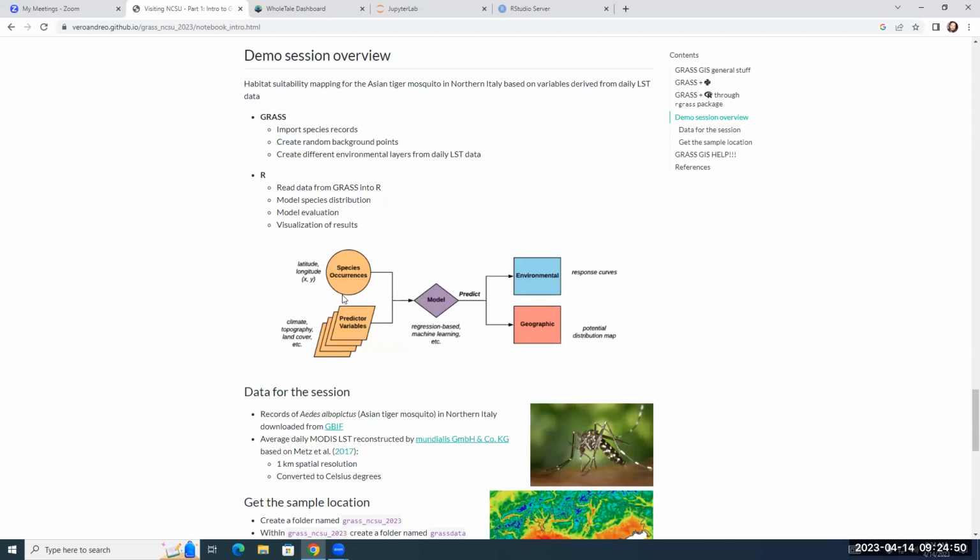So again, today we will remember what we saw yesterday, this workflow that we are using. We will split it in two parts. There's the GRASS part where we will be importing the species records. So this part, I use my finger, sorry, like this. So the species occurrences, then we will also create background points. Once we reach there, I will explain further.